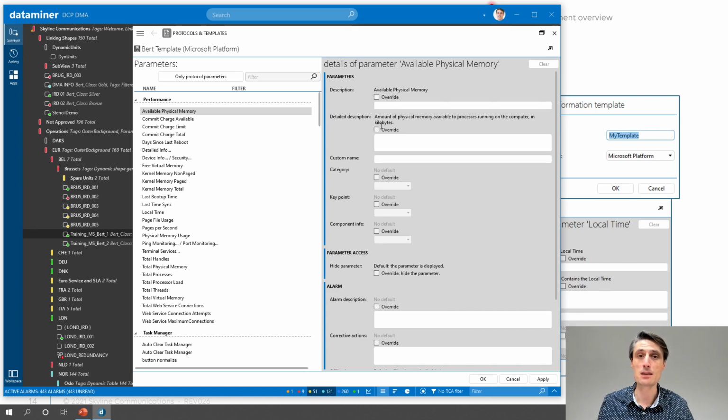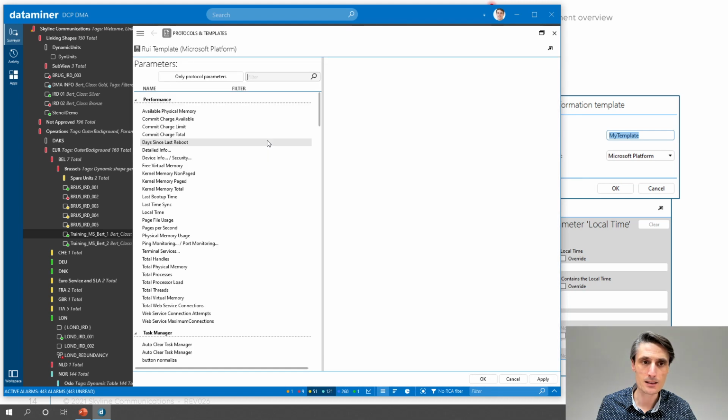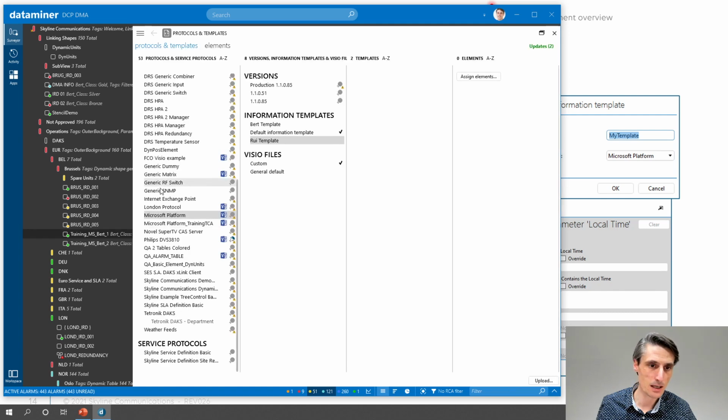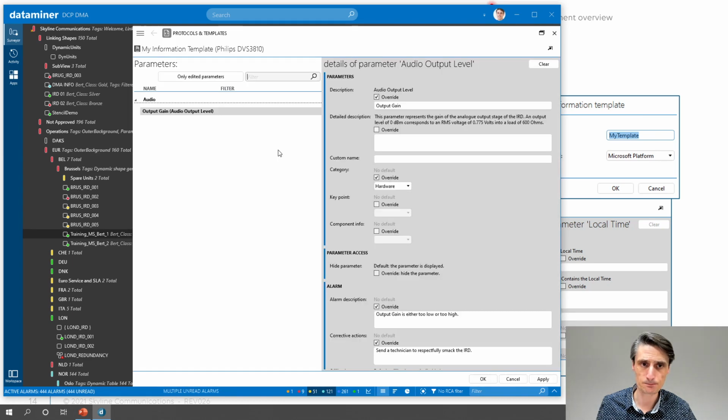I can change the name, etc. We'll go through that in just a second. So that's how I can actually overrule that. Now, let me just okay that, and let me open up the template of Rui. Not a good example. Let me go for another one on the Philips device here, the My Information template.